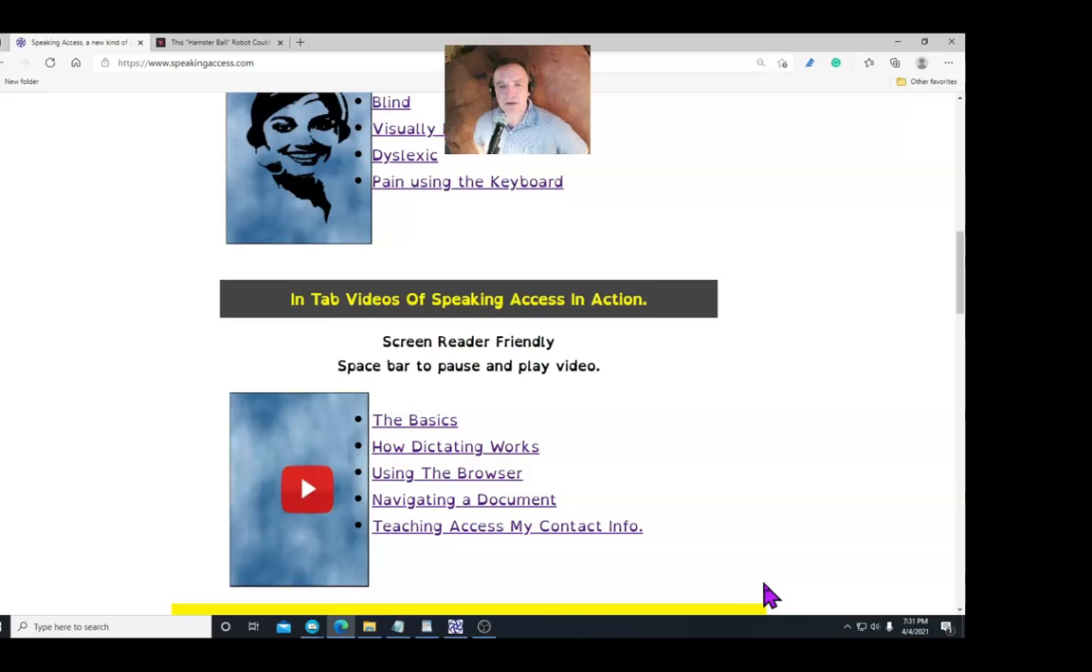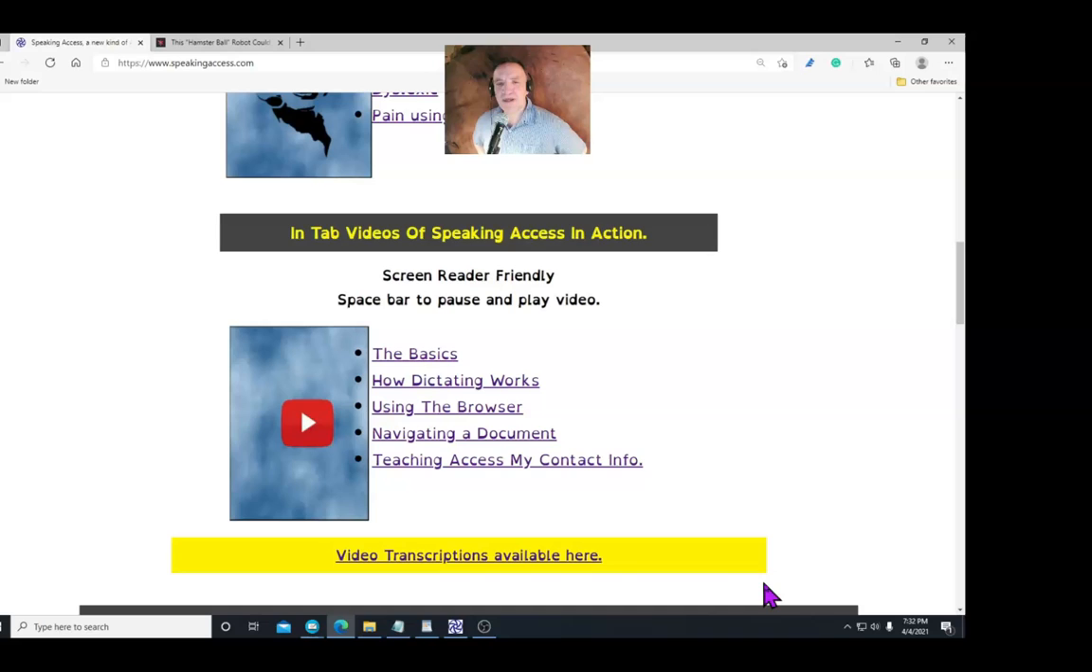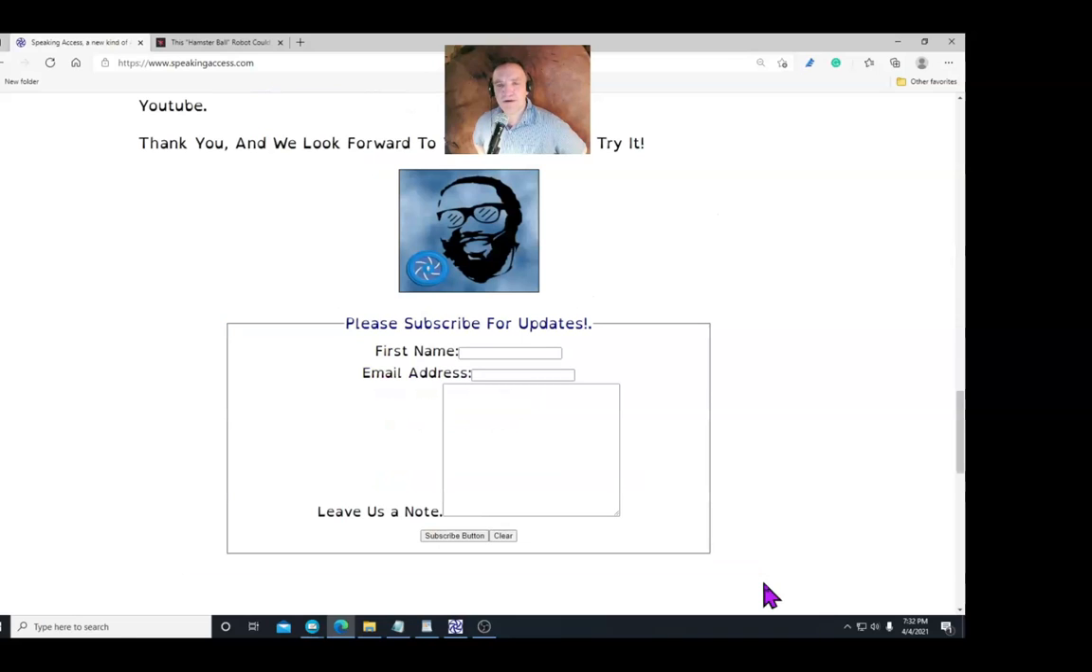Next button. Form, please subscribe for updates. Next button. Grouping, clear button. Next link. A blog where we talk technology, business, and accessibility. Heading level 2. Image to promote the blog. Previous landmark, which is screen reader friendly. Form, please subscribe for updates. Previous landmark. Navigation landmark. Next form. The basics. Form, please subscribe for updates. Grouping first name, edit. Next form. Email address, edit. Next form. Leave us a note, edit multi-line.